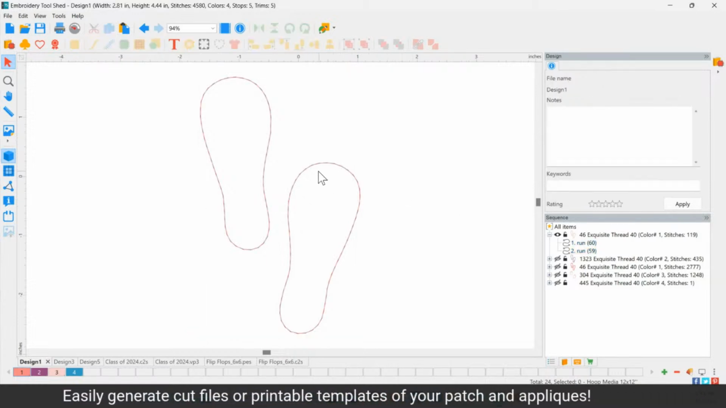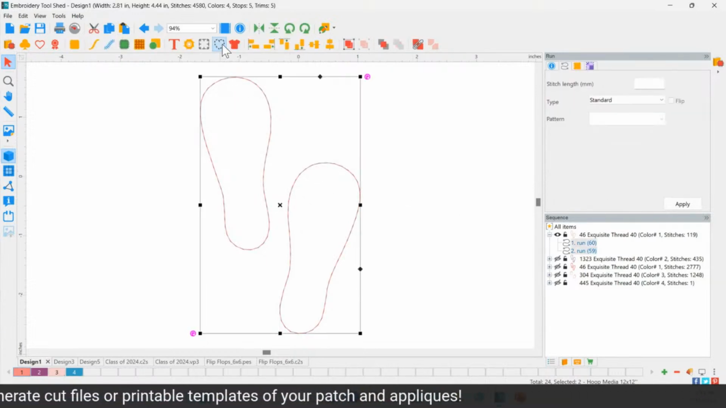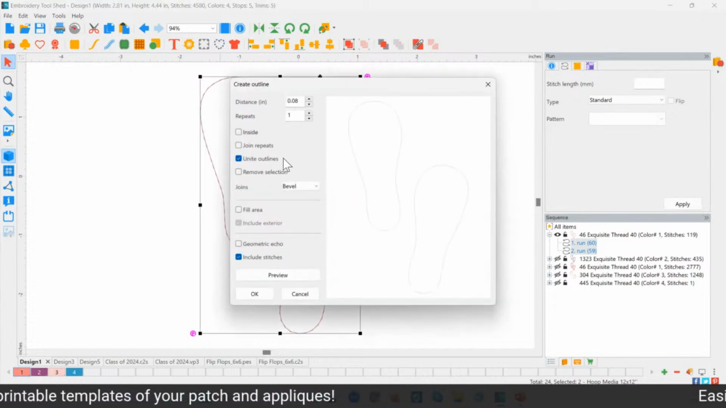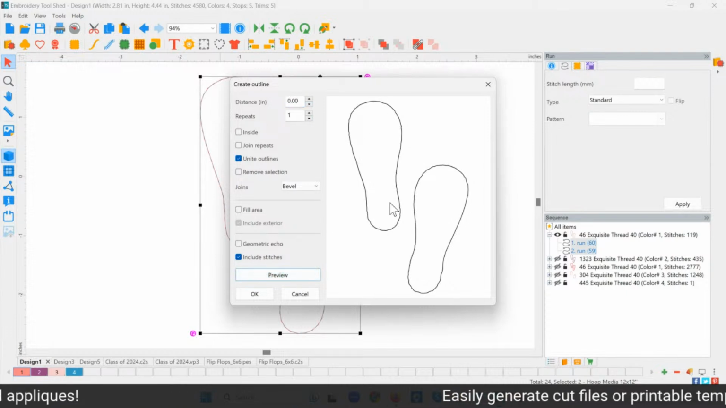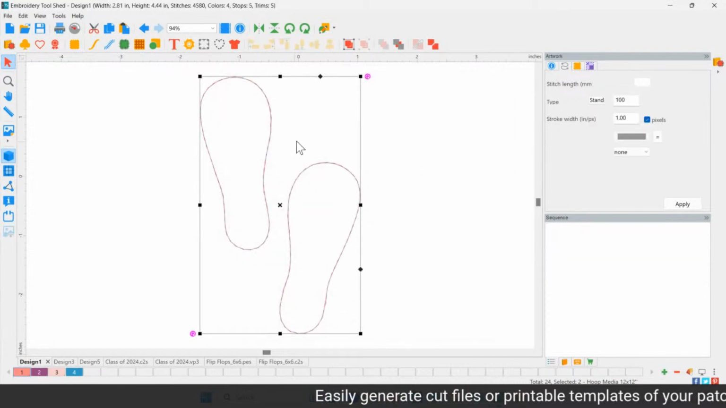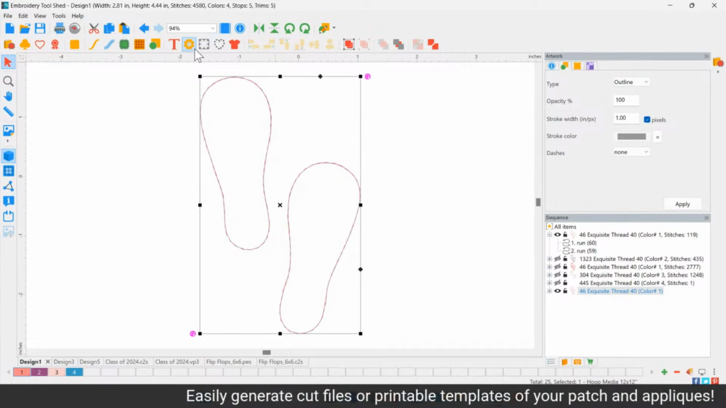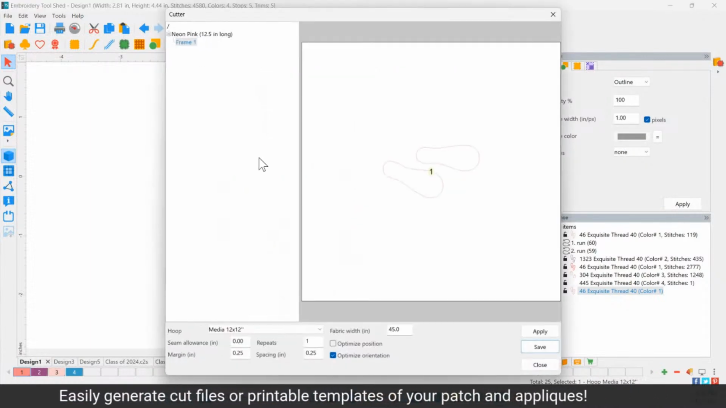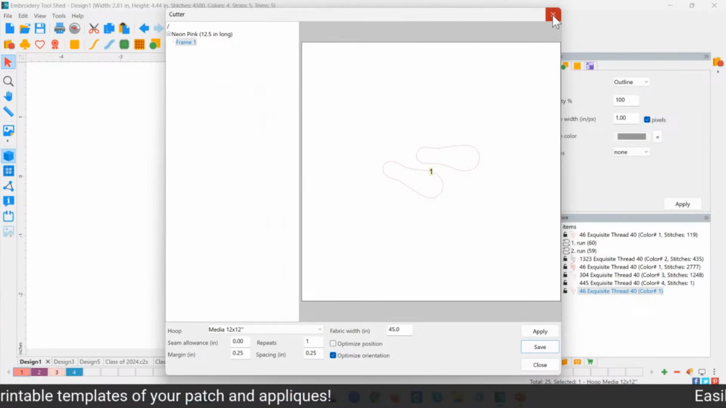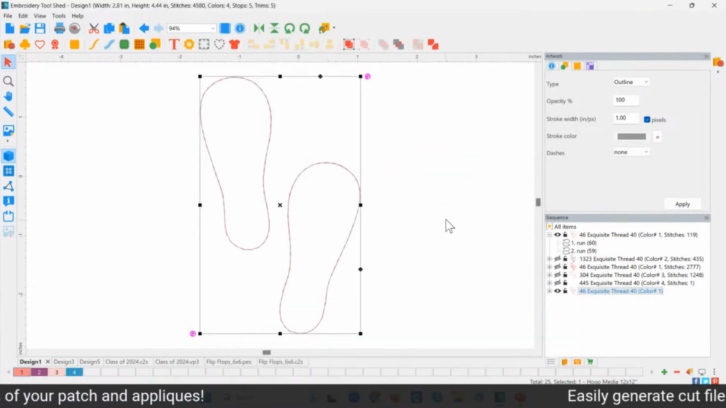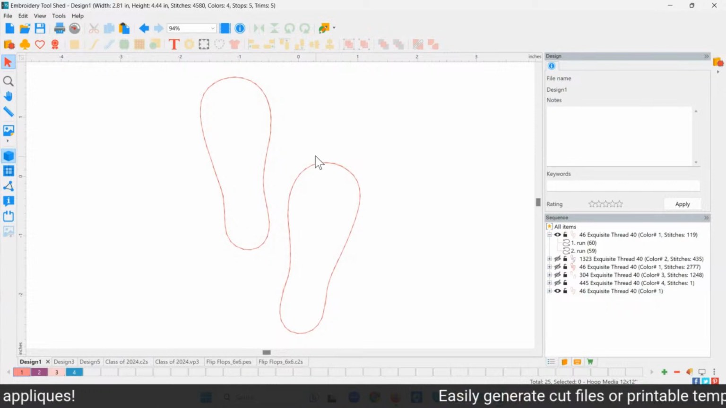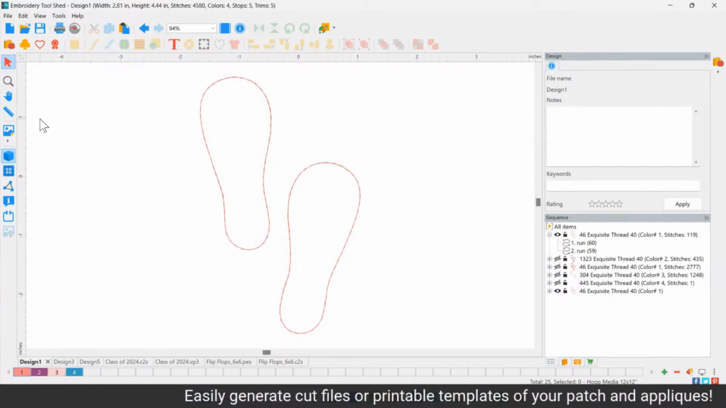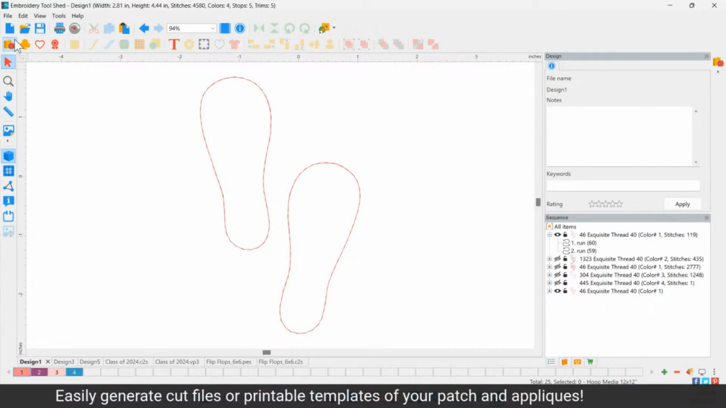If it doesn't do it, you certainly can create an outline around that. If you have one that doesn't work, if you create an outline and make it 0, it's going to follow along that shape, and that's an artwork shape that definitely will work for your cutter. So you can see that it actually then will create that cut shape for you. So that's kind of a way around it if the design you're working with doesn't allow you to select the cutter icon. So yes, you can create cut files with Patch and Applique Maker.